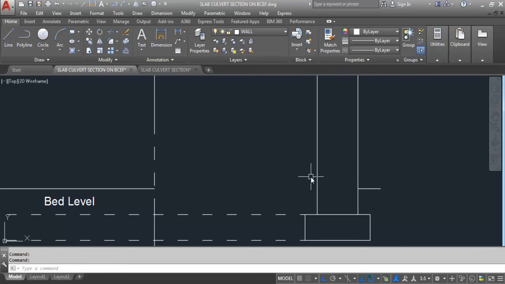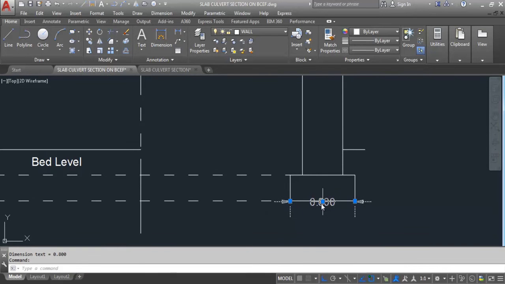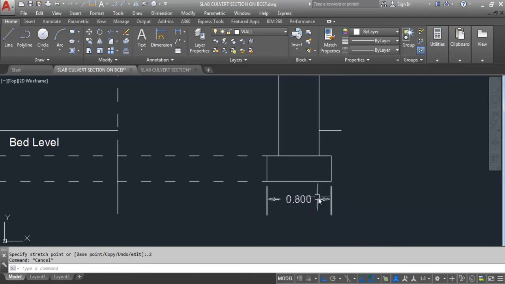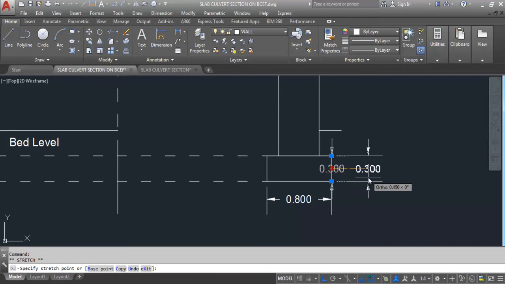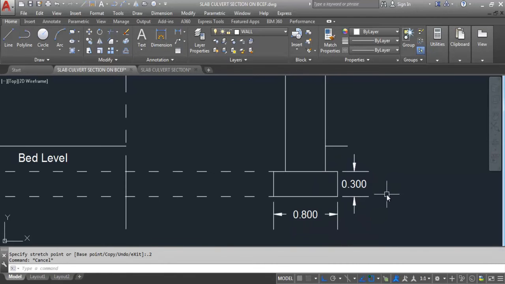Now I need to mark this dimension. This is 0.8 meter. Move this 0.2 meter dimension. 0.8 meter is the width of PCC. Now 0.3 meter. You can select, move or stretch 0.2. This is 0.3 meter, PCC. Thickness of PCC 0.3 meter.